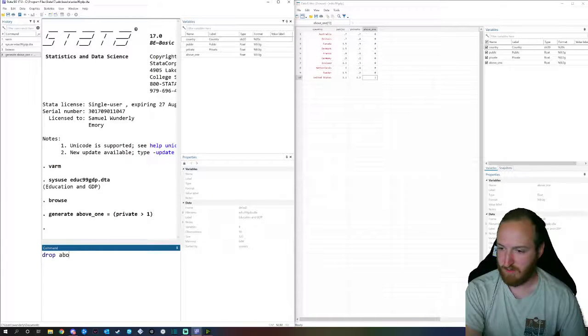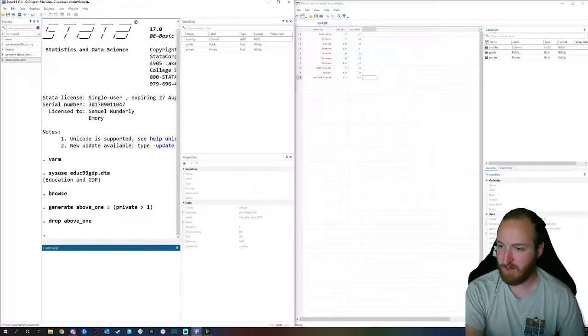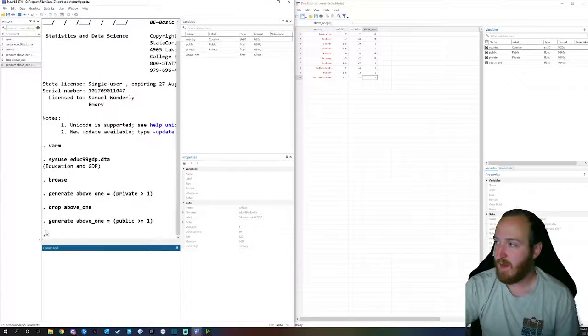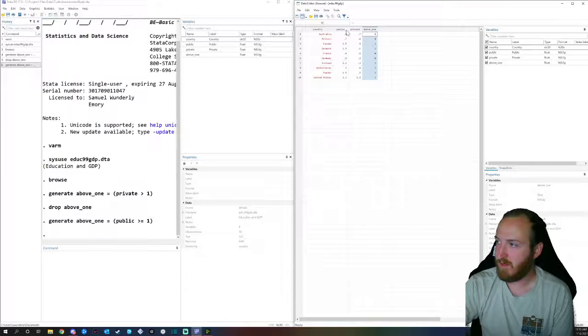Just to give you another example, I'll drop my variable and regenerate it. Say above_1 is equal to, now let's try it for public. You can say public is greater than or equal to, so this isn't just strictly above 1, this is greater than or equal to 1. And hit enter. Now I can see my new variable is generated. Anytime that public is greater than or equal to 1, notice in the case of the Netherlands, it's exactly equal to 1, then above_1 is 1. And when it's not greater than or equal to 1, then above_1 is 0.